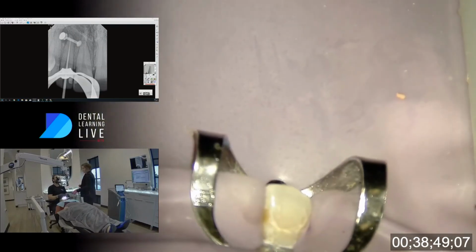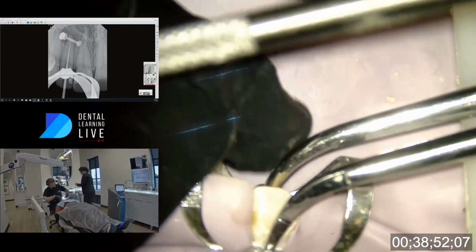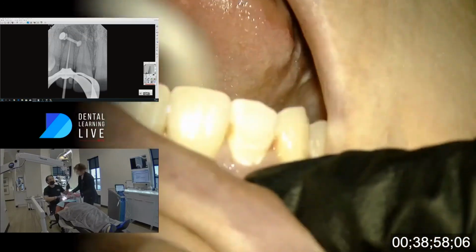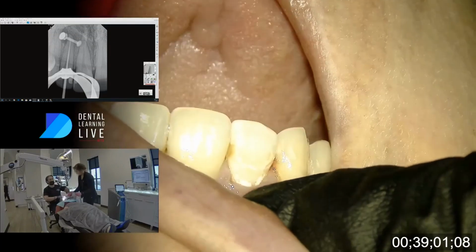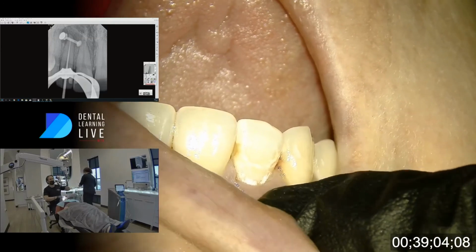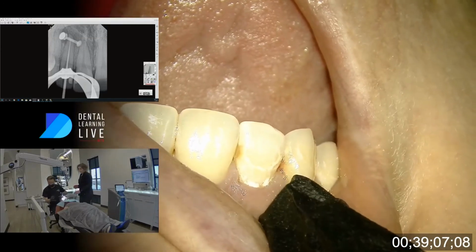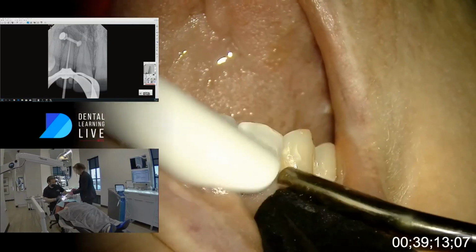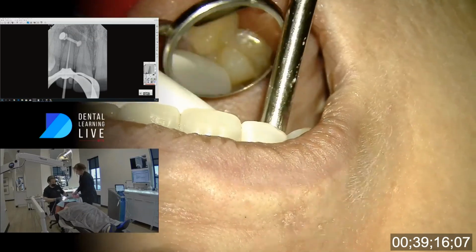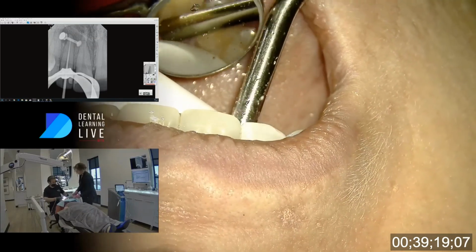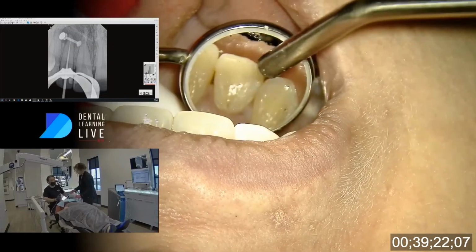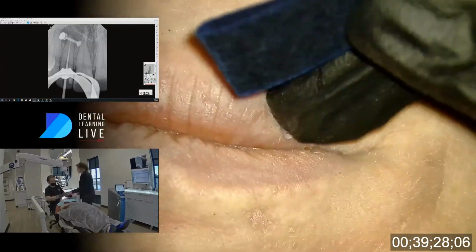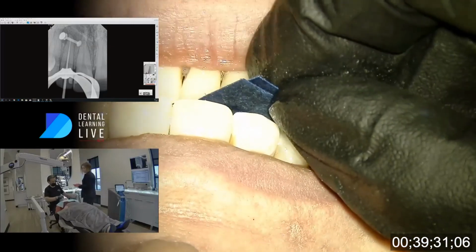All right. So take off the rubber dam here. And let's just clean a little bit around the tooth. A little bit of putty here. Okay, let's check the bite. Okay, tap, tap, tap. And bite and grind.